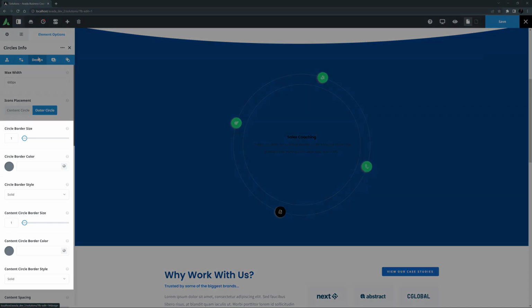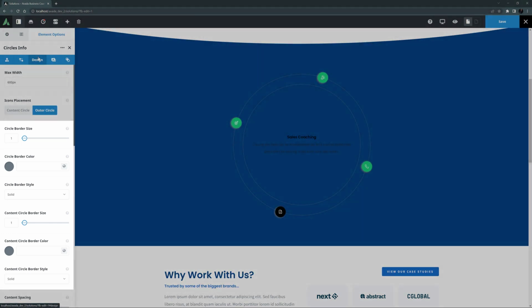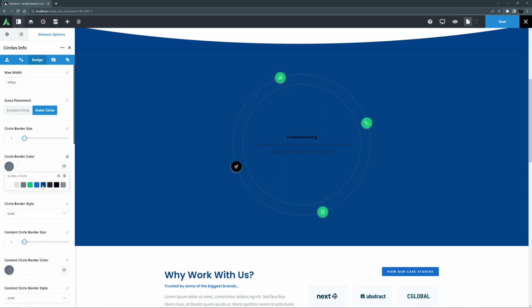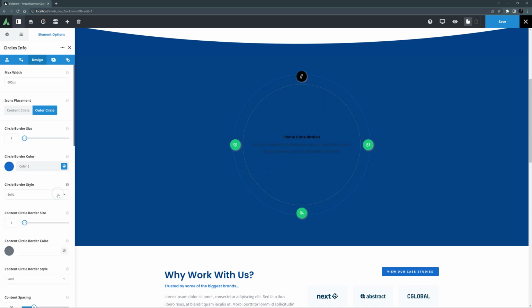Then there are a bunch of options to control the size, color, and style of both circle lines. The lines can be up to 20 pixels thick, and they can be solid, dashed, dotted, or doubled. I like the default values, but I might just change the circle border color to color 5 and the content circle border color to color 4.